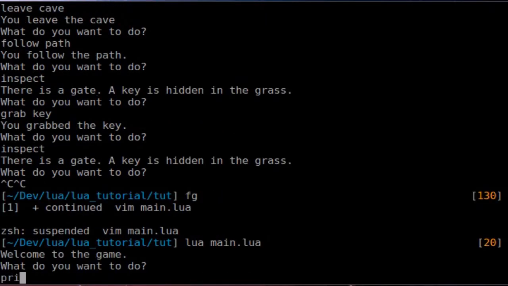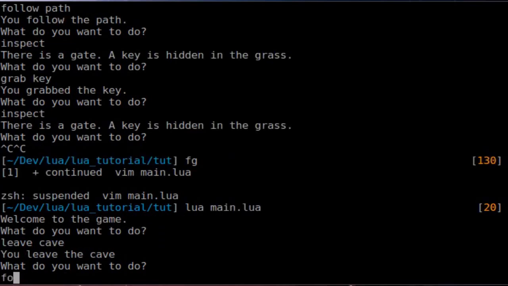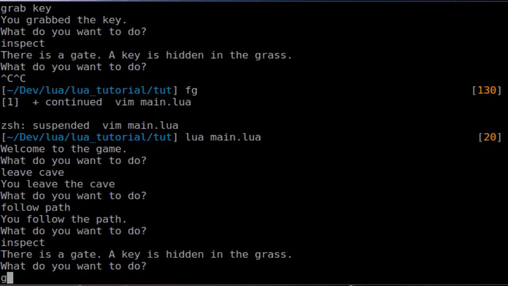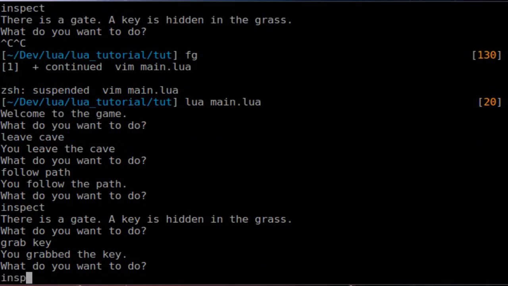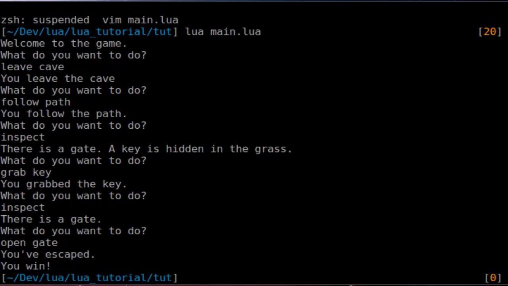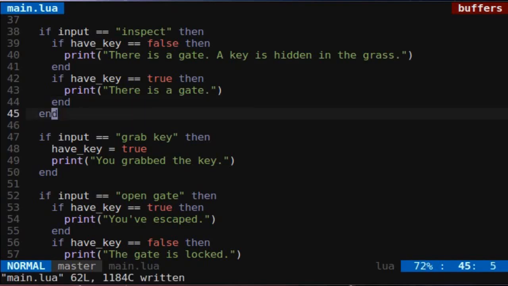What do you want to do? We're gonna say leave cave, follow path, and then when we reach this gate, we can inspect. A key is hidden in the grass. Grab the key, and then once we inspect, it only prints out there is a gate now. And now when we open the gate, we've escaped. We win. All right.